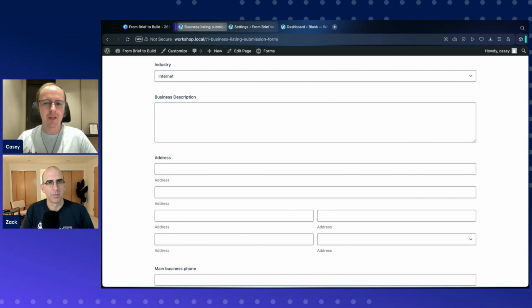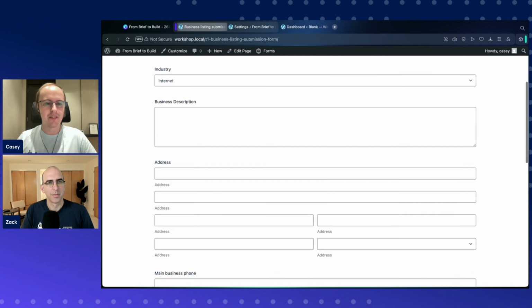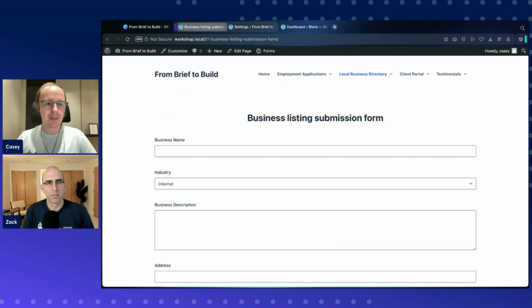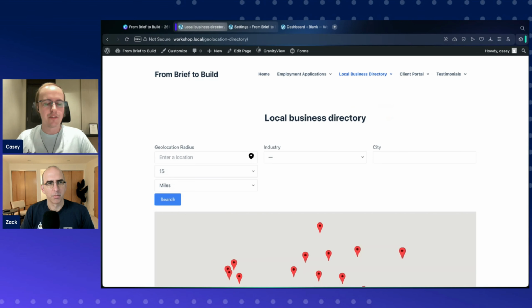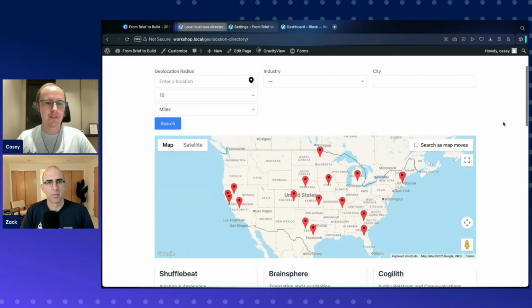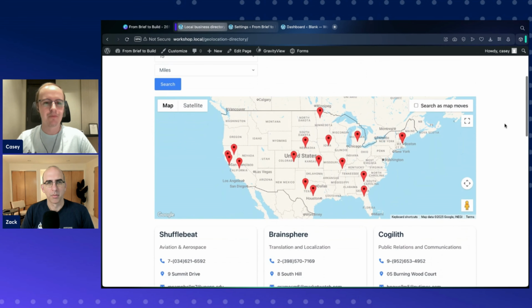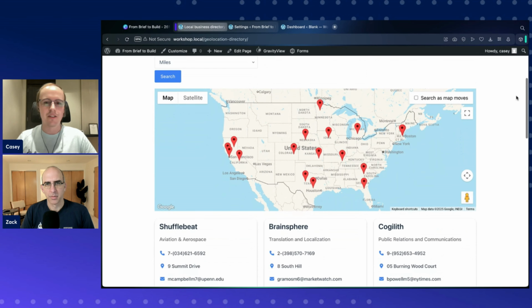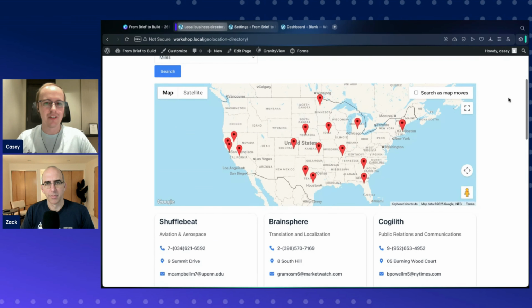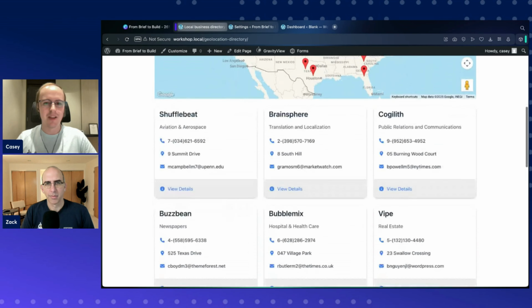And having that form really makes it easy for businesses to submit their information. And once they do submit that information, you want to display that on a really nice looking directory on the front end, like you mentioned, and have a map as well. And that's where Gravity View really shines, because we have a maps extension for Gravity View. And I've gone ahead and created this business directory, which is using the maps extension.